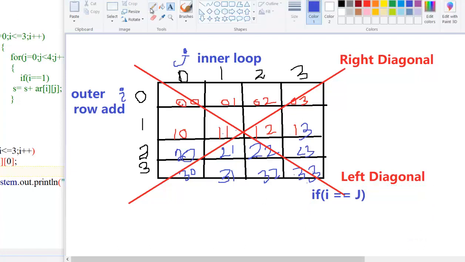Similarly, the right diagonal also has some logic. Though it starts from 0 and ends at 3, 0 plus 3 is how much? 3. Similarly, one more cell is 3.